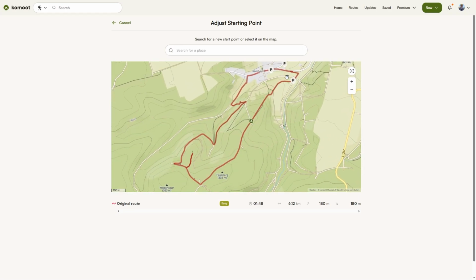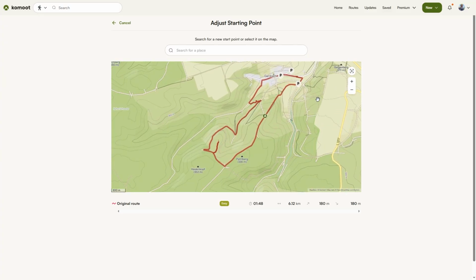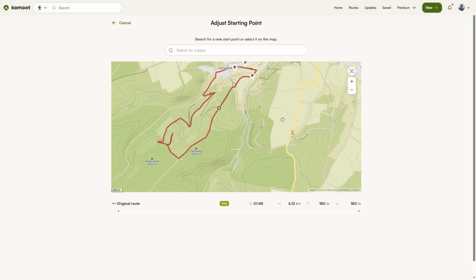In the preview area, you see your current planned route displayed as a red line on the map. Your current start point is marked with a green dot labeled A. The map itself cannot be resized, but you can zoom in and out using the mouse wheel or the map controls in the upper right corner. You can also move the map freely by holding down the left mouse button.